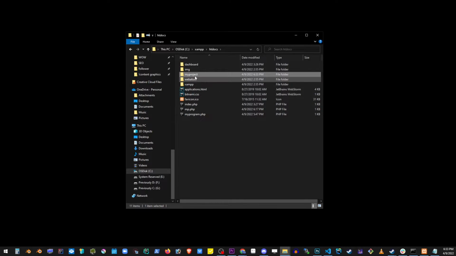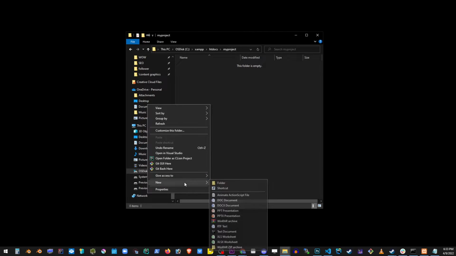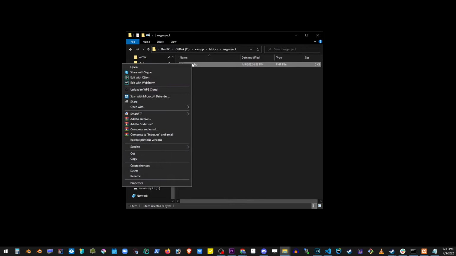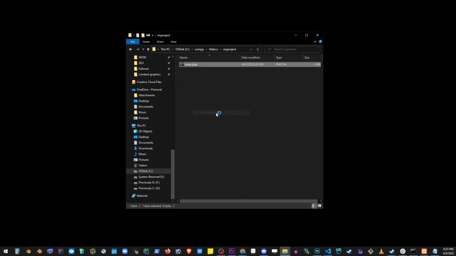And I'm going to go into that folder and create a file called index.php. Now click yes button to confirm its extension. Now go ahead and right click on index.php and go to open with Visual Studio Code.